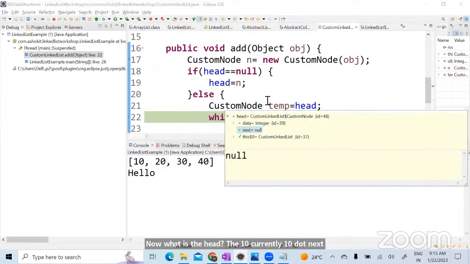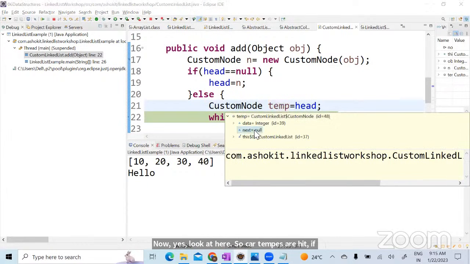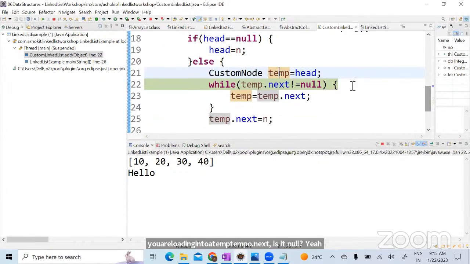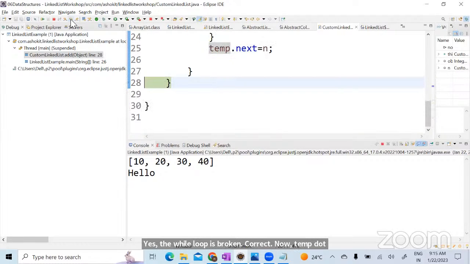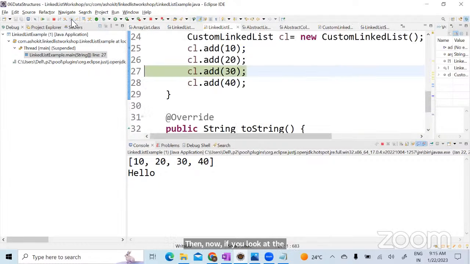Look at here. So temp is head, nothing but you are loading it into temp. Temp.next, is it null? Yes. The while loop is broken. Correct. Now temp.next, that is 10.next, equal to 20. Done. See, now if you look at the head, it will hold 10.